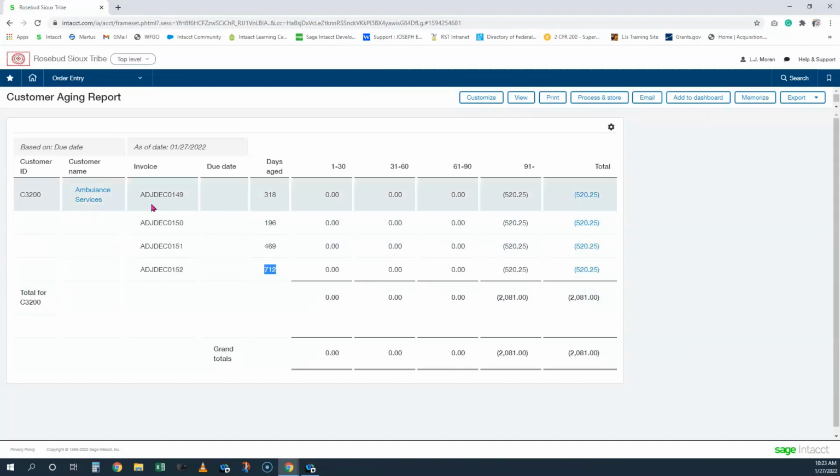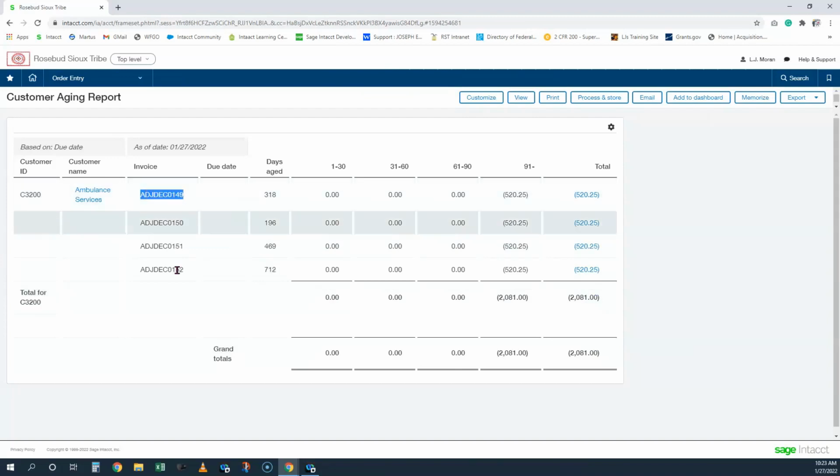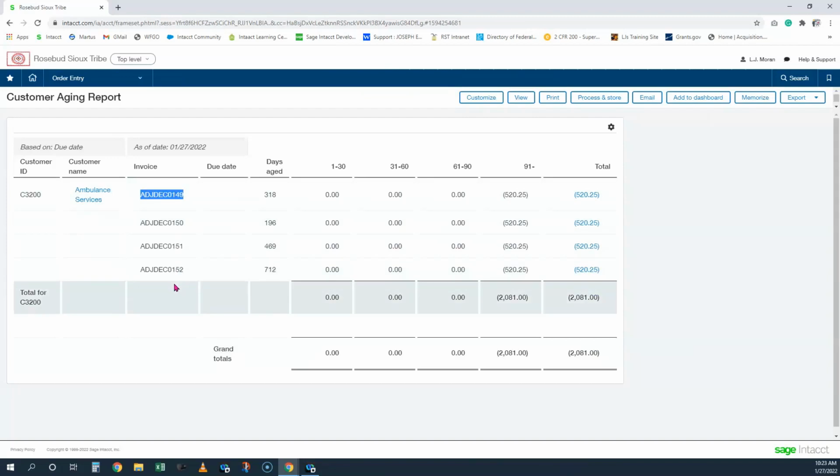And so we can see these numbers here. It starts with ADJ, that means an adjustment. Could be an adjustment decrease or an adjustment increase if they're not applied to outstanding invoices. And so we want to be able to do that.